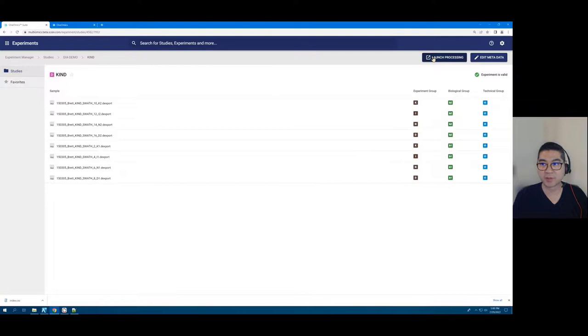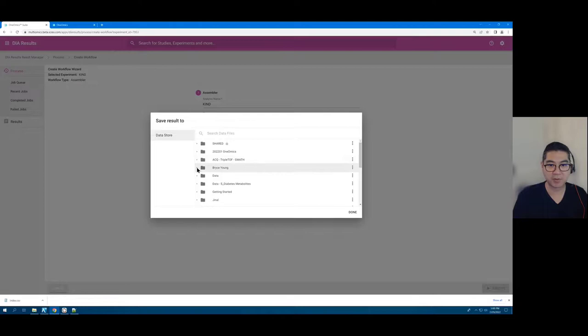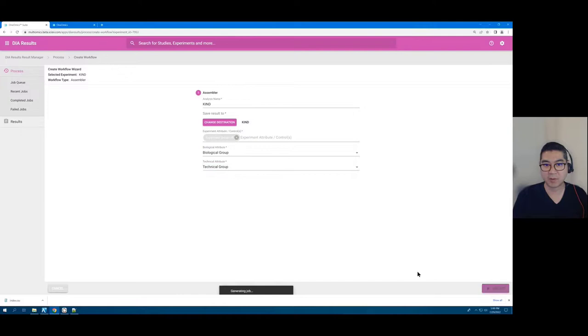an assembly process. So we'll hit that shortcut and bring up just a way to organize our results, continuing to put things into a folder. I'll use K as my control group, and I'll name the rest of my attributes. There, I'll activate the process.